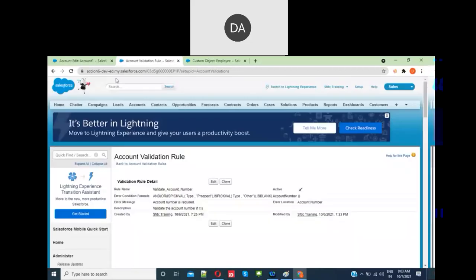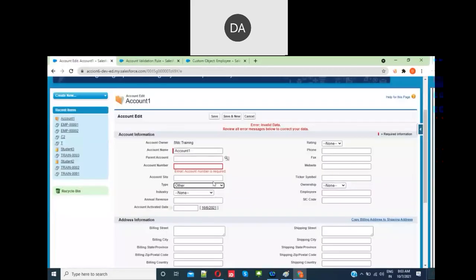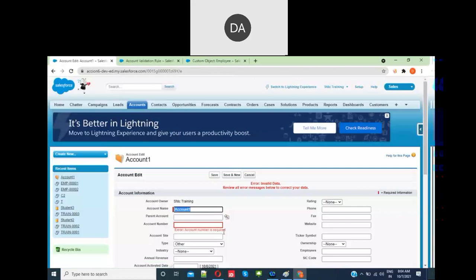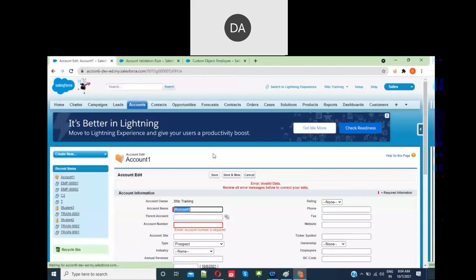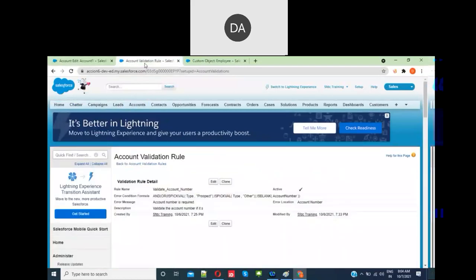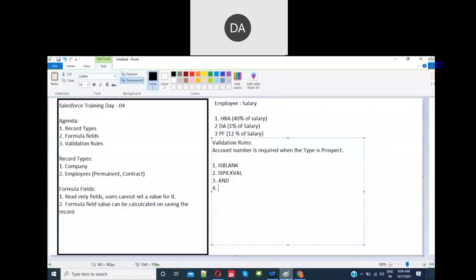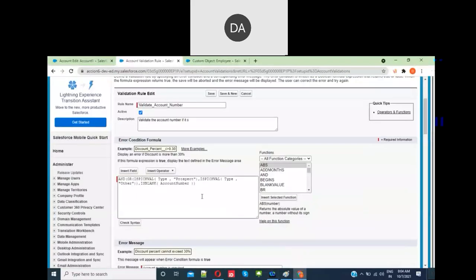Now let's say till now we were verifying for prospect. Let's see other. Account number is not there, throw the error. Okay, let's say go for prospect, throw the error. Okay, this is how OR works. Any questions on this? Questions? Fine.